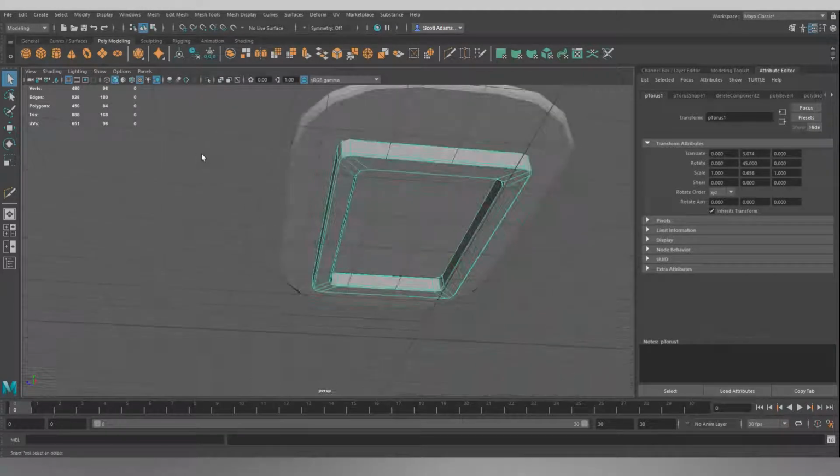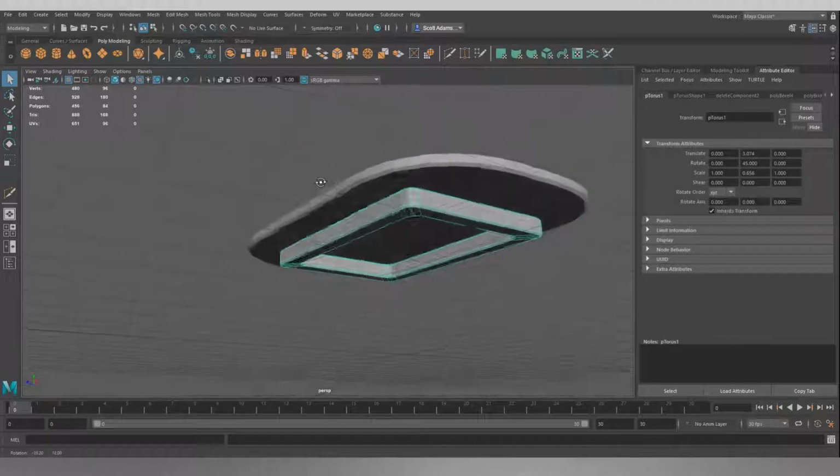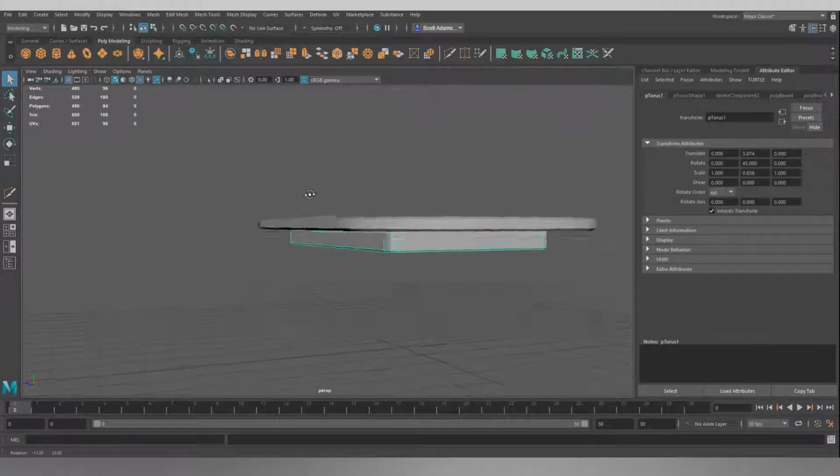What we're going to do in this video is we're going to remesh the geometry from the bottom of this table to the torus, and we're going to merge the two objects as well.